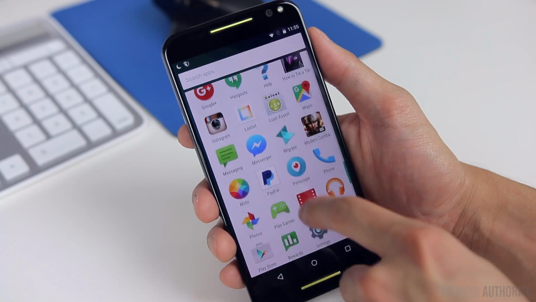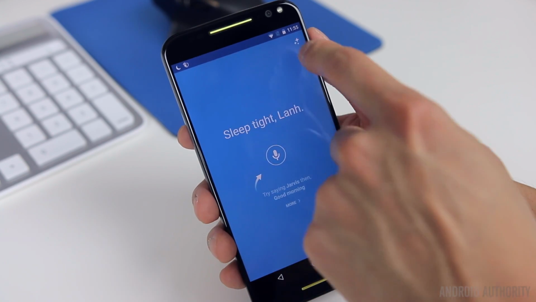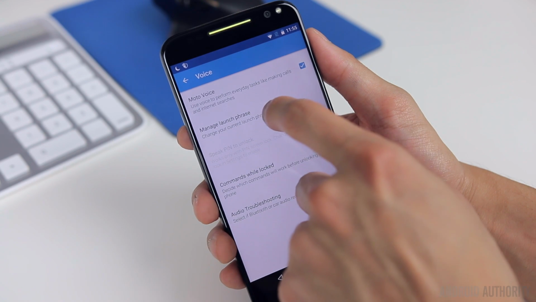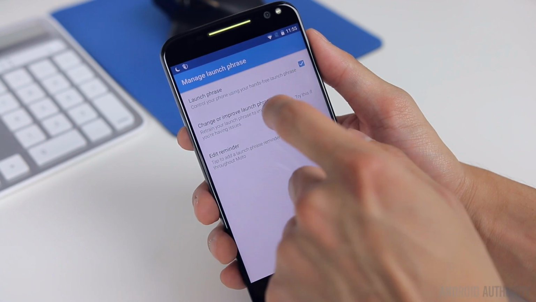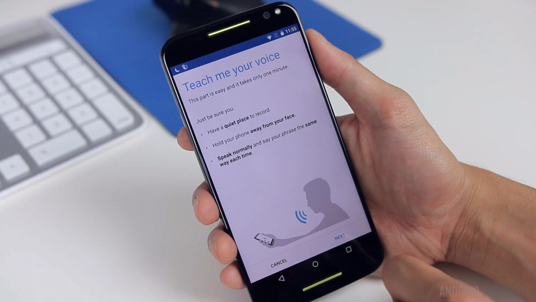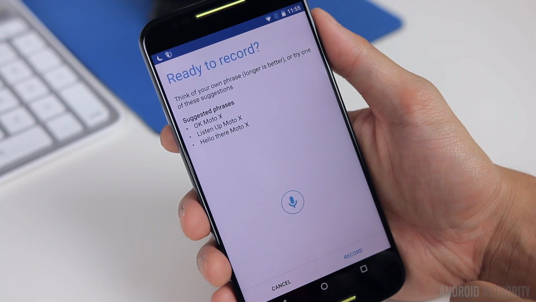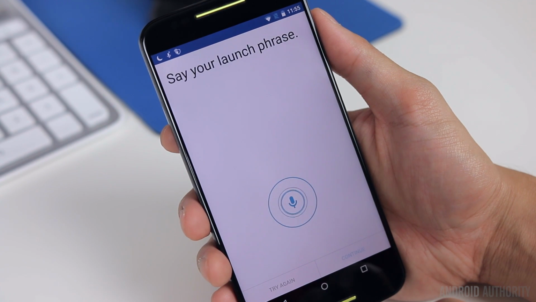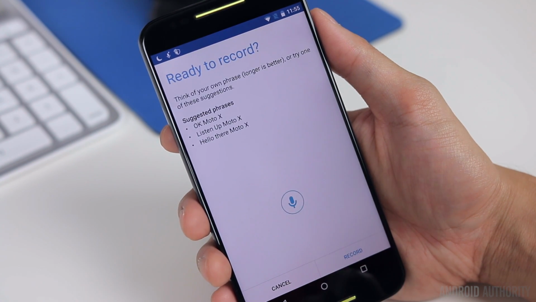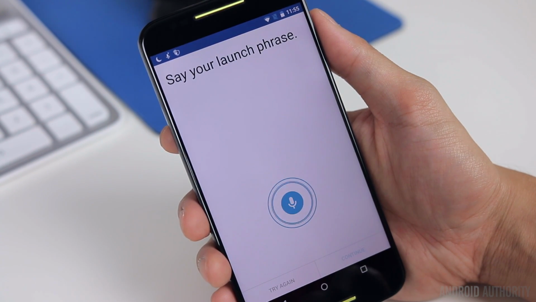To create a custom phrase, just open up the Moto application, go to Voice, tap on Manage Launch Phrase, and select Change or Improve Launch Phrase. From here, just follow the on-screen prompts to record your custom phrase, which it'll ask you to repeat 3 times over. Just make sure you're in a quiet room and that you speak normally so that it can properly capture your voice. It should take only a minute or 2 tops, but once you are done, you can immediately start using your own custom launch phrase.